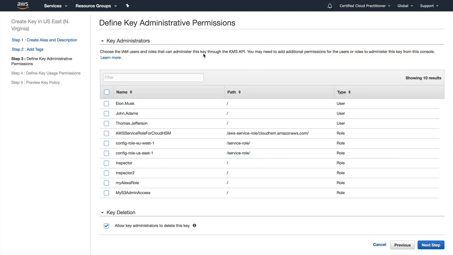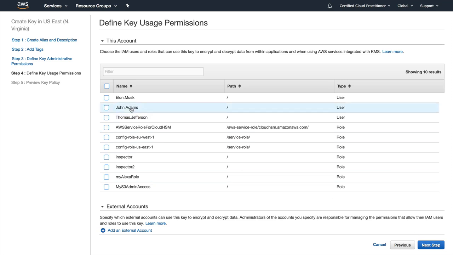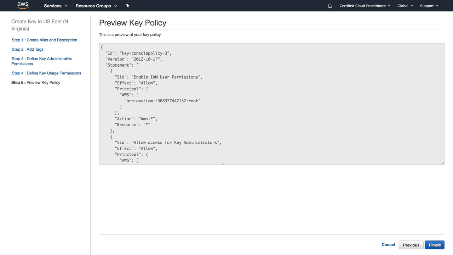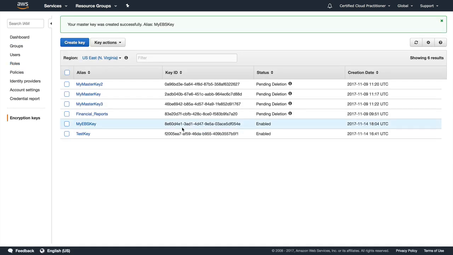And then who do I want to have my administrator privileges? I'm going to give it to Mr. Musk. Go ahead and hit next. And then who do I want to have key usage permissions? I'm going to say Mr. Musk as well. I am obviously logged in right now at a root level though, so this won't really matter.